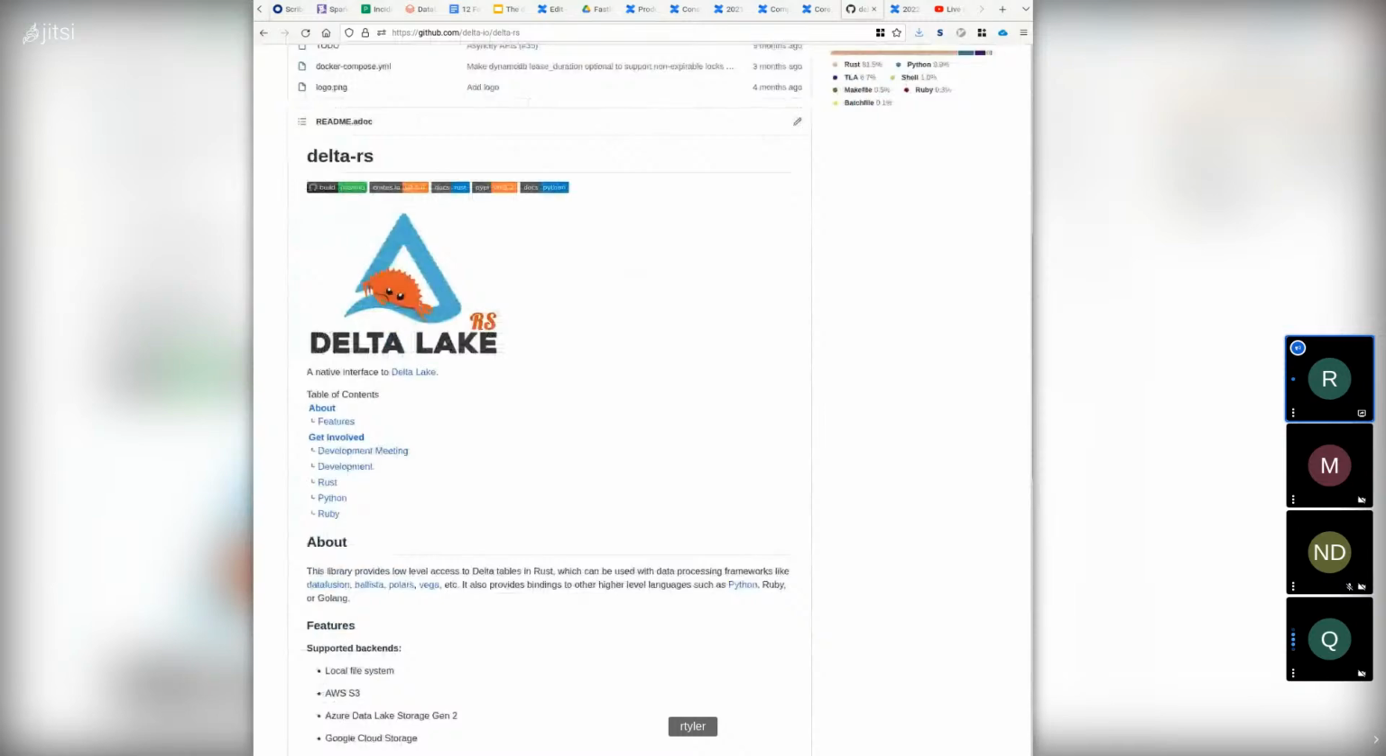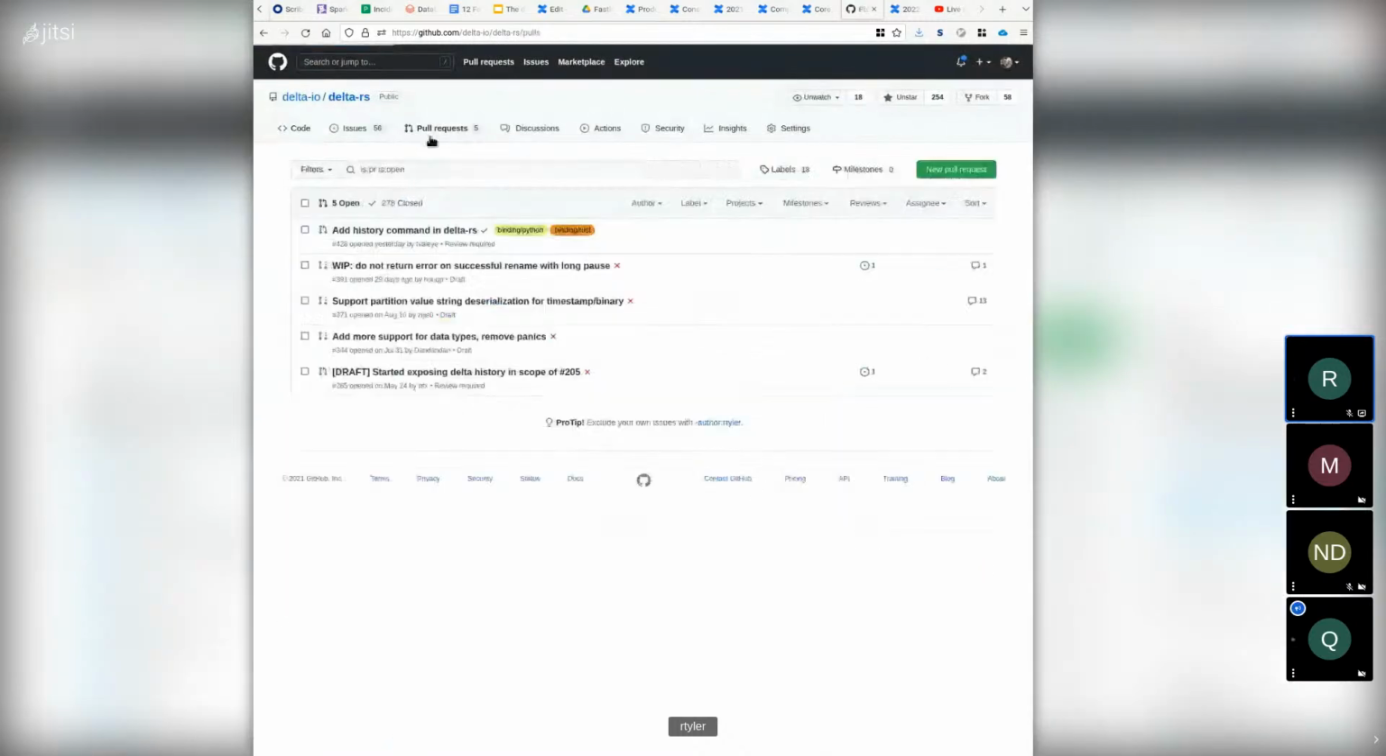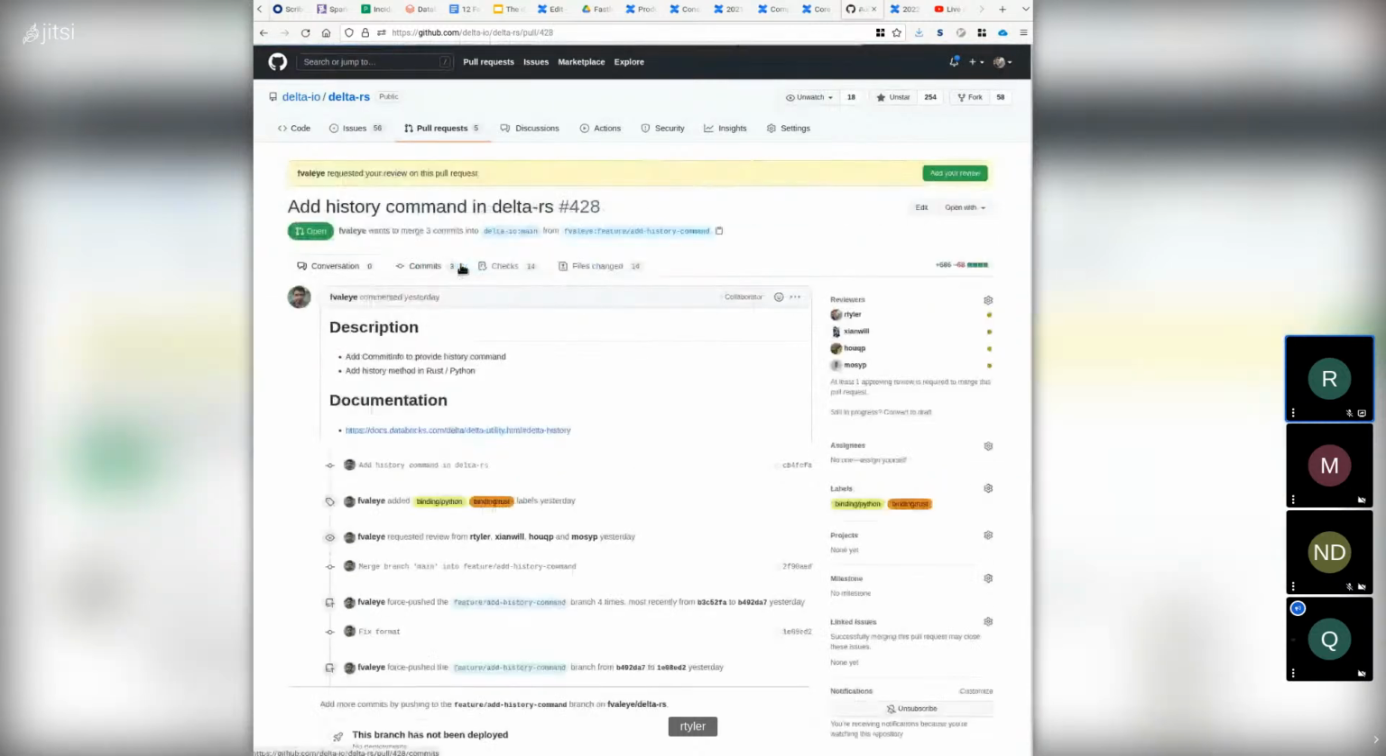I think there's also a new PR that everyone needs to review. It's a PR that adds the history API. That's also a pretty cool feature. Oh, I can see commit info. That's nice. Yeah, that's very helpful.